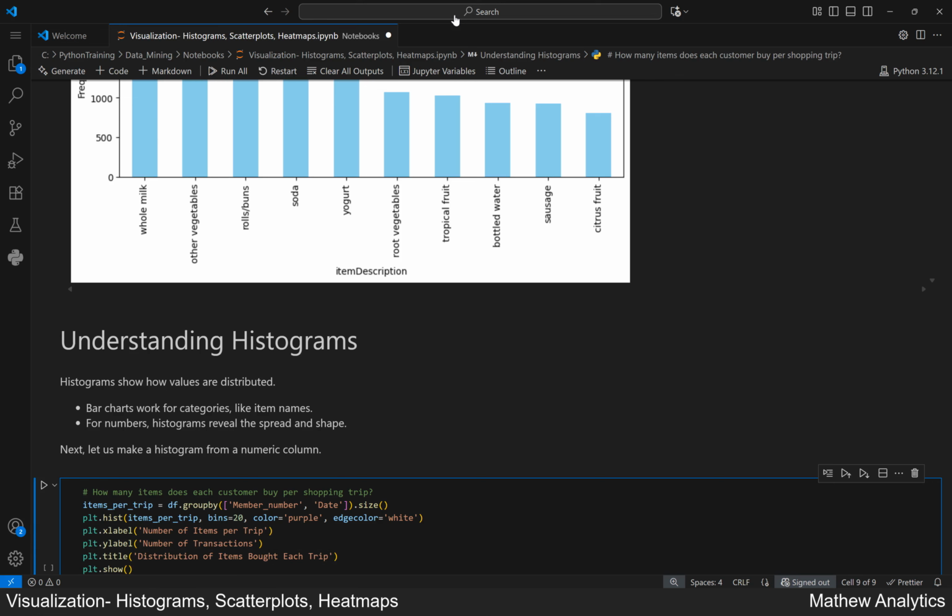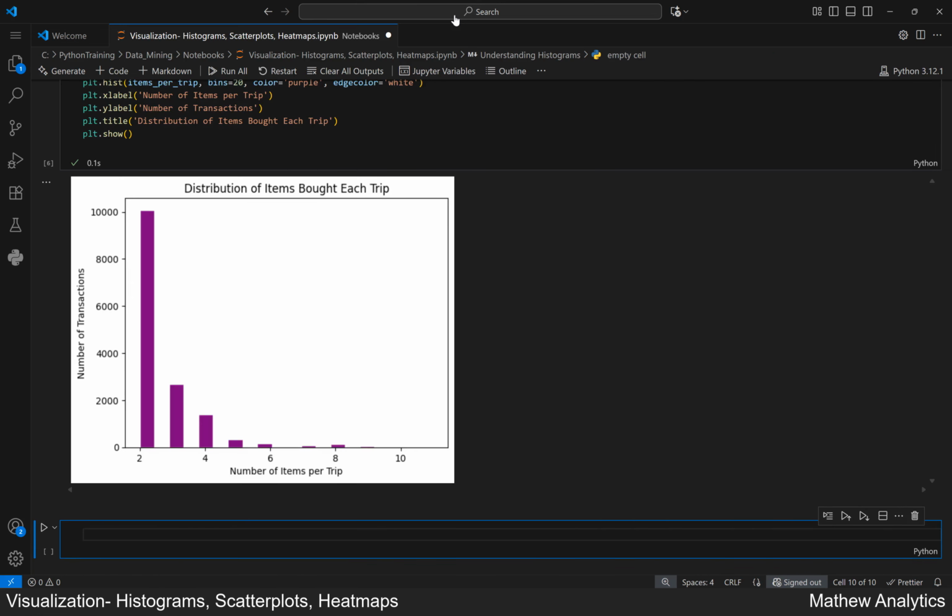Running the cell now. This histogram shows how many items customers typically buy in a single shopping trip, highlighting the frequency of different purchase sizes. Notice the shape, whether most trips involve few items or if there's a wide spread, helping us understand typical buying behavior. This connects directly to the lesson by using a histogram to reveal the distribution of numerical data, not just categorical counts. Do most people buy only a few items or a lot? What story does the chart show?